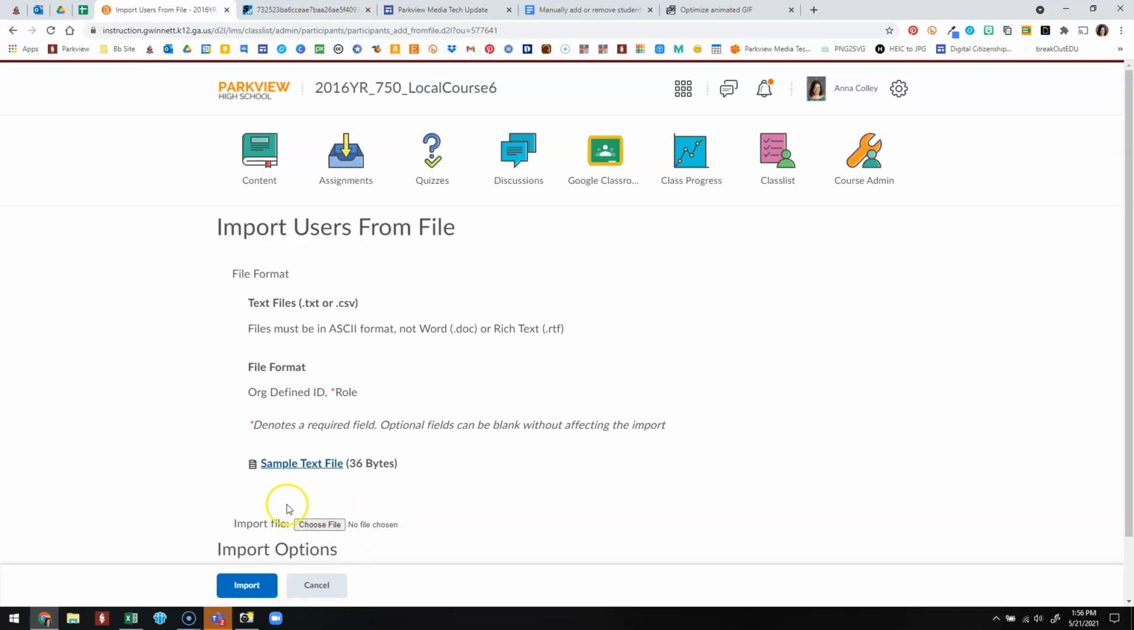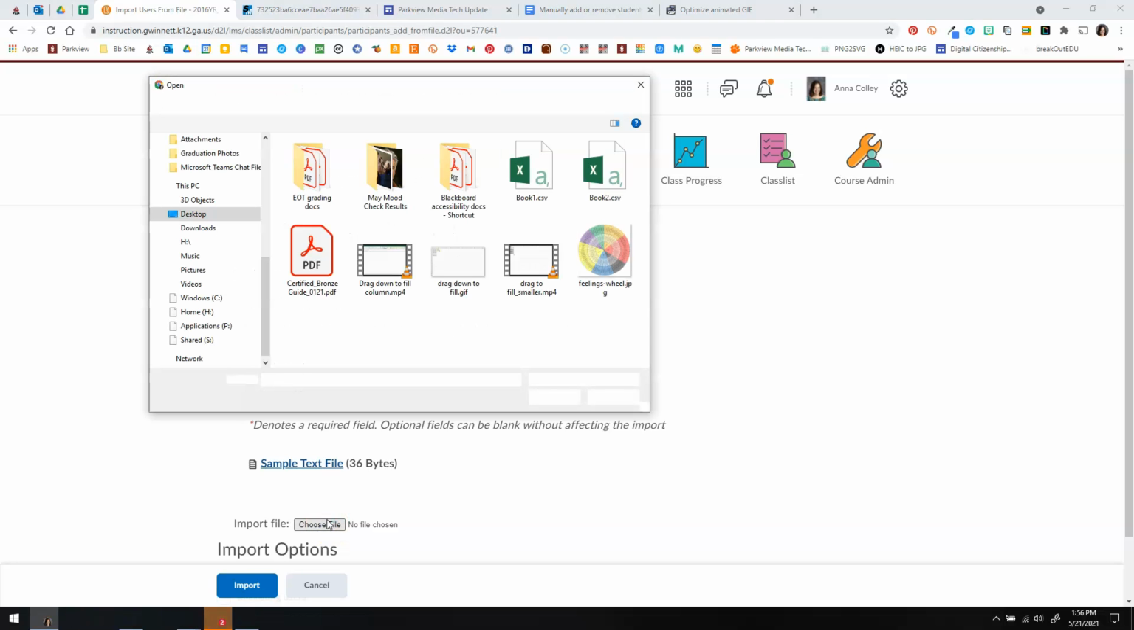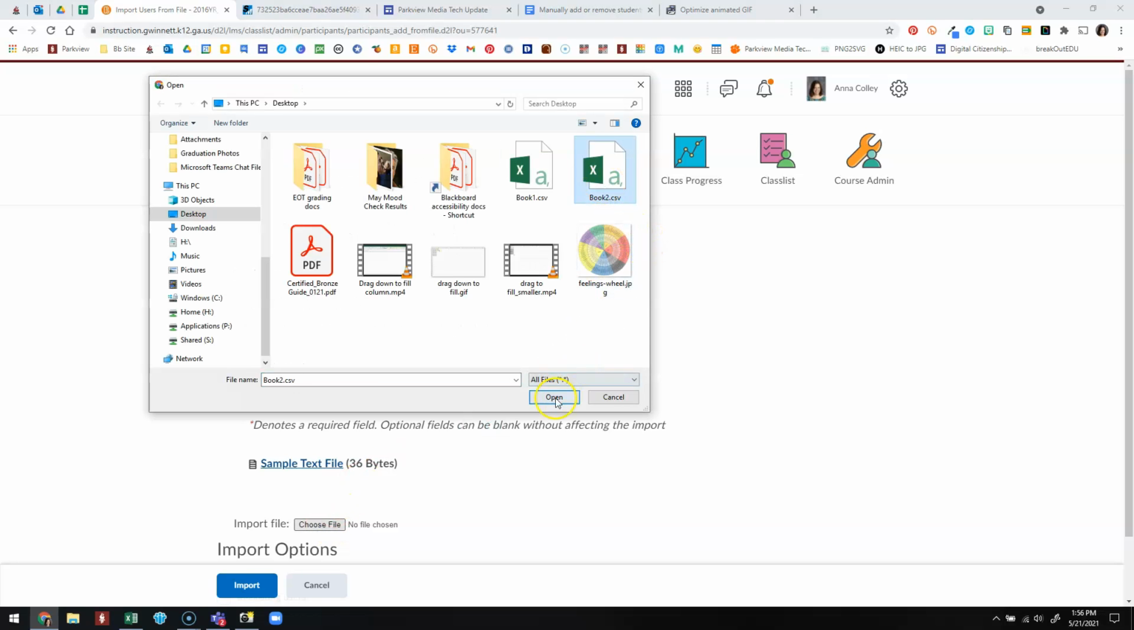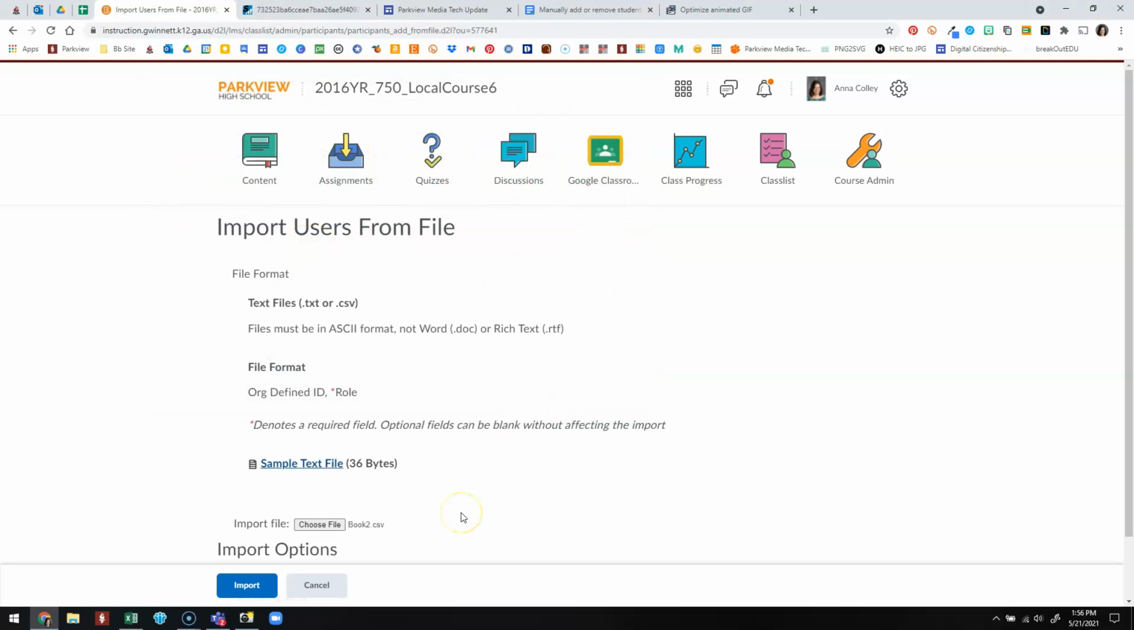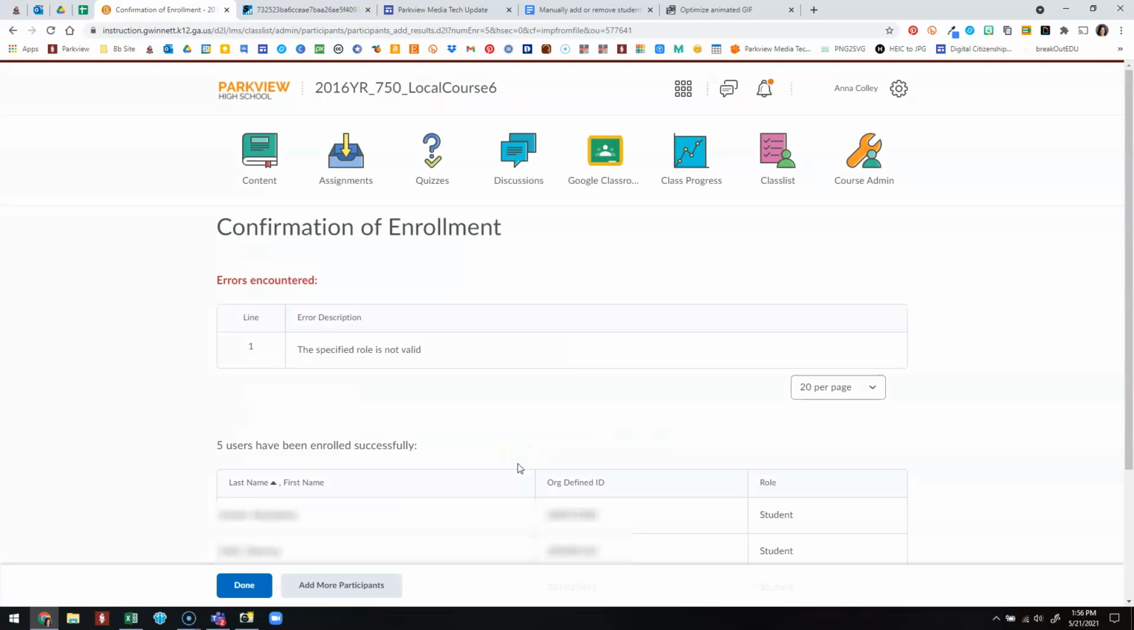Notice this is a nondescript little choose file button down near the bottom. You're going to click that and select the file that you just saved, and click open. You'll notice that the name of that file is now filled in right here next to that button. And I'm going to click import. It's going to process for a second, and then it's going to give me a confirmation of enrollment. At the top, it will have errors, and at the bottom, it will show users that have been added.